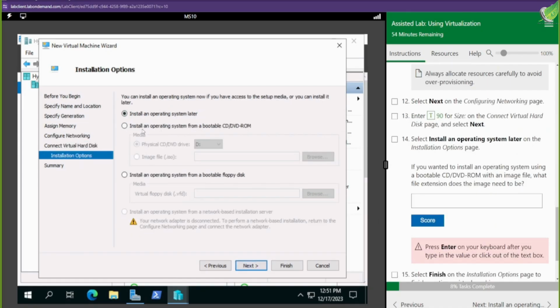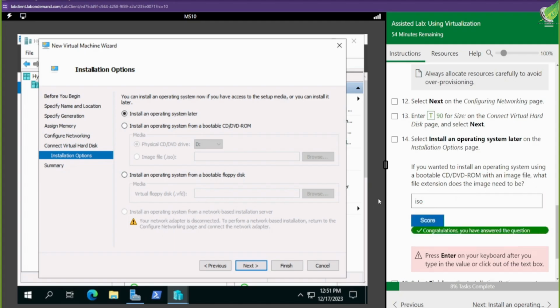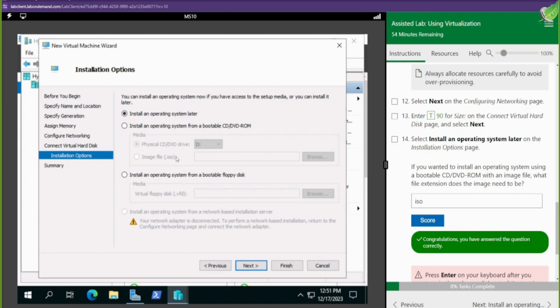Now look at the options. It says install an operating system later. That's what we're going to do. But if you look at the second option, we can install the operating system now. We can install an operating system now with an ISO file, which is the answer to this question: if you wanted to install an operating system using a bootable device with an image file, what file extension does the image need to be? ISO is a file extension that it can be.